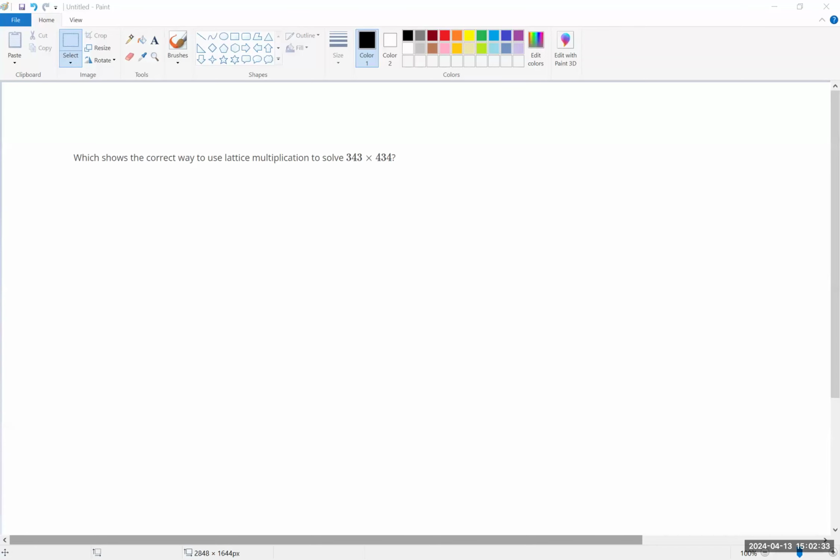Here we're being asked to solve a multiplication problem using the lattice method. And so we have to set up the entire problem. So I'm going to go ahead and multiply 43 by 434. Sometimes we put it on the left. I've seen some of the homework put it on the right. So I'm just going to put it on this side.